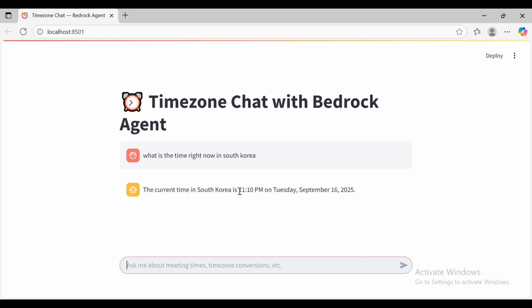So it says the time right now in South Korea is 11:10 p.m. on Tuesday. And the time right now on my end is 3 p.m. on Tuesday.